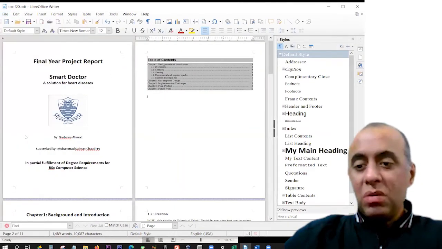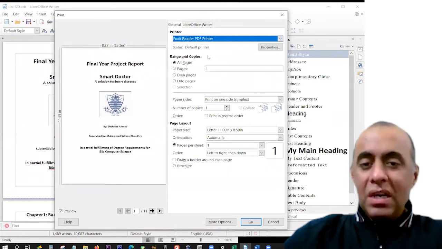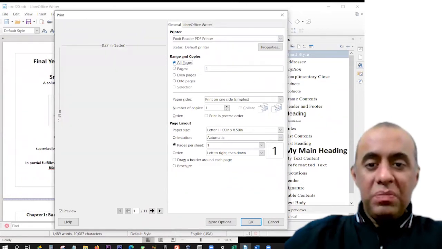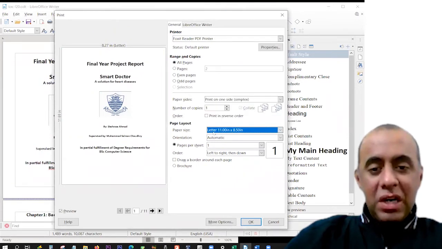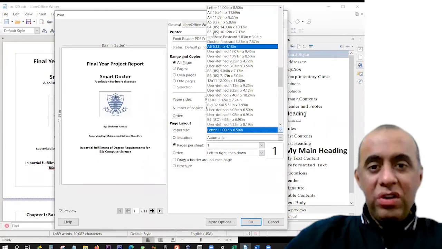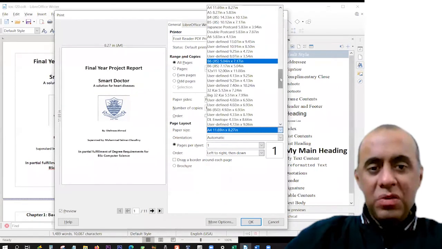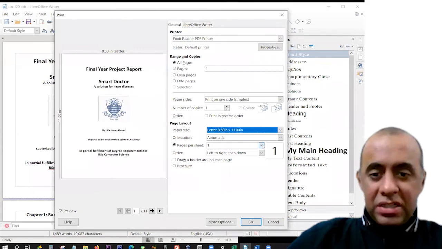Then I go to the print option and I can select the printer. I'm selecting Foxit Reader PDF printer, and then I can change many options, like how many pages I want to print, all pages, or how many pages. And then I can select the paper size. It is by default letter. I can change it to A4 if I want to. It doesn't really matter right now because the letter and A4 page are very similar, with a very minor change in size.